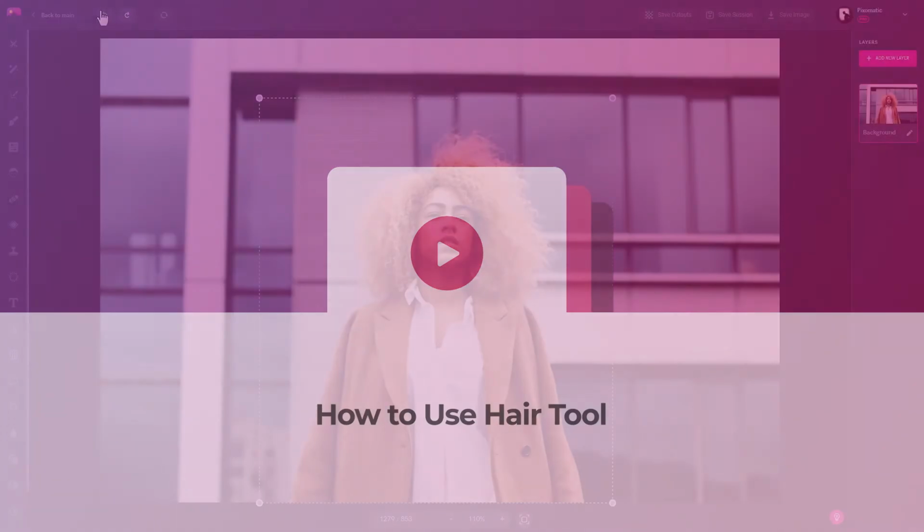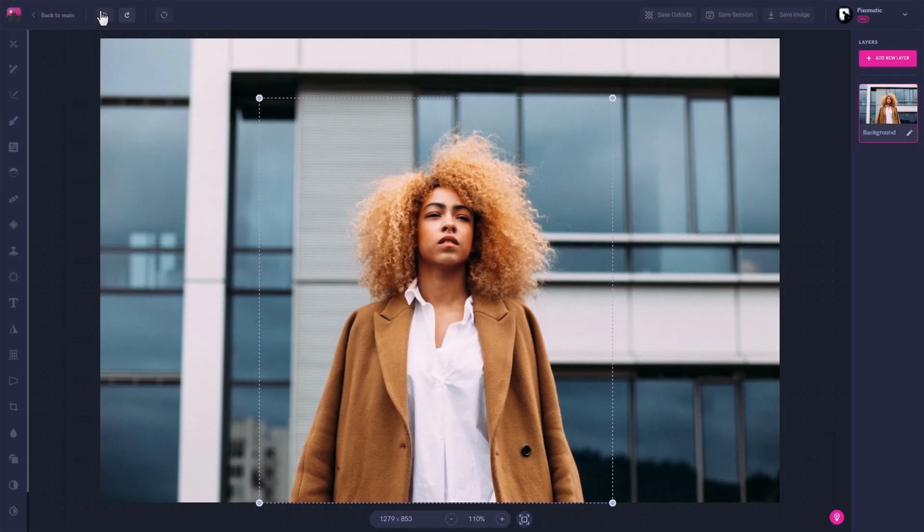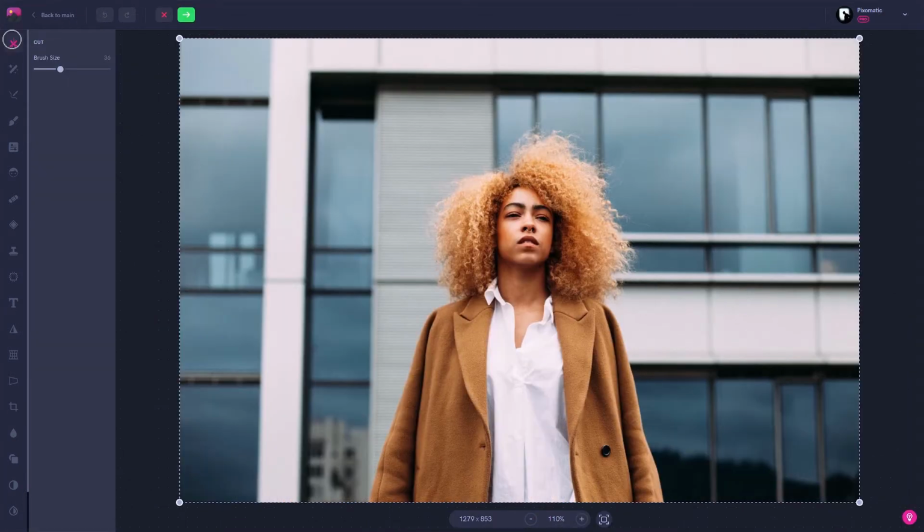Hey Pixomatic users, in this tutorial you will learn how to use the hair tool to cut out your subject's hair from the background. First, select the cut tool and outline the subject you would like to separate from the background.